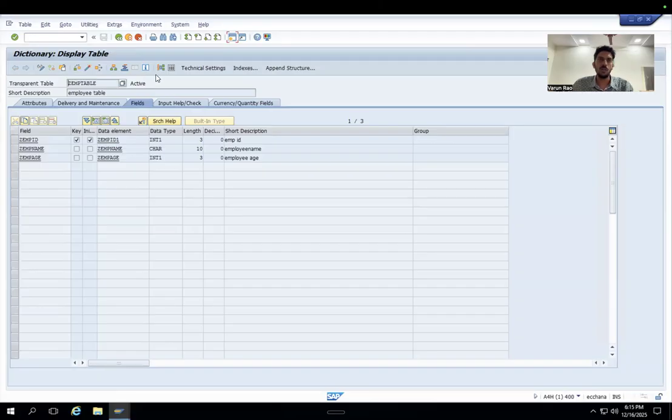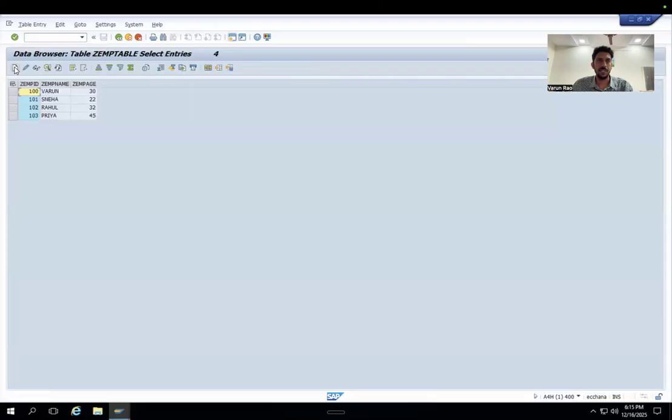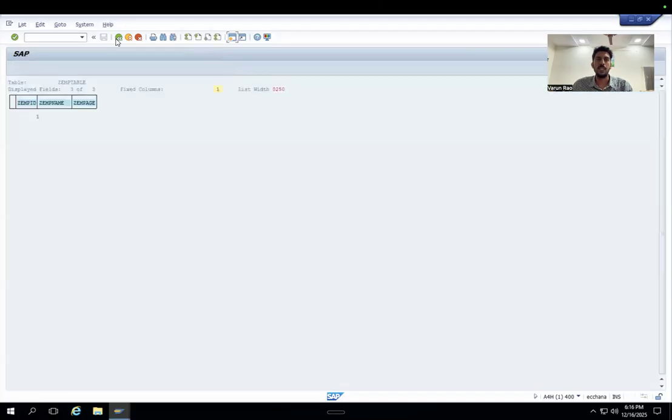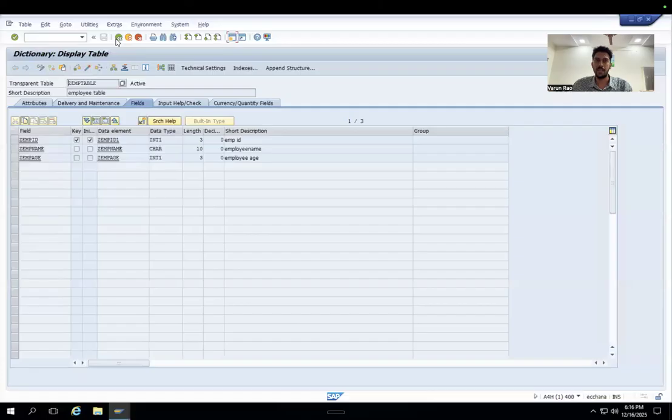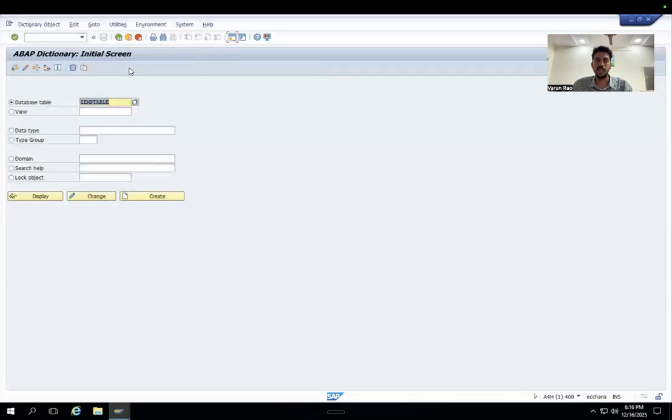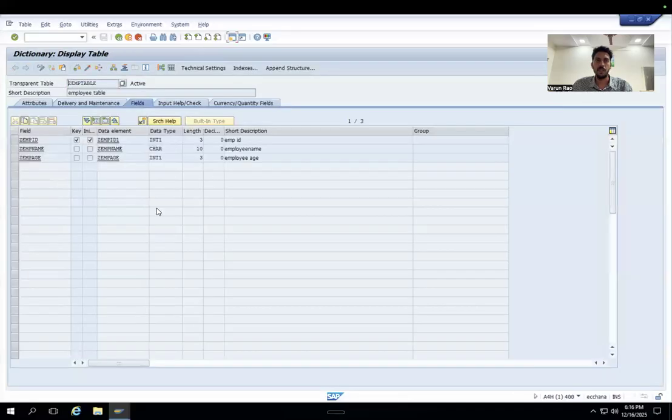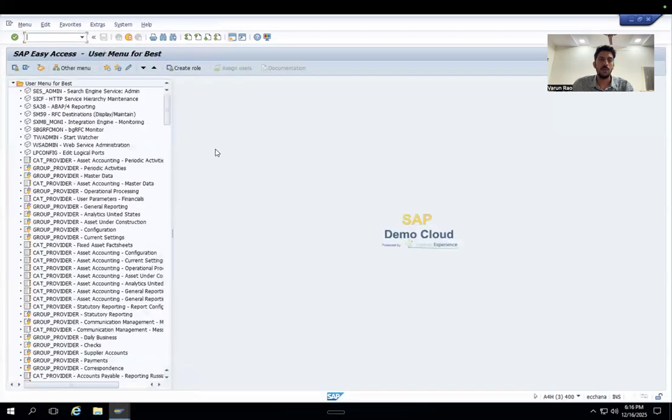And I also have the information that has been fed into it. Like I have 4 names, Varun, Sneha, Rahul, and Priya, with their ages and their employee ID. So this would be the table that I would be working on. And we'll just keep this table open, just for reference of the name. Now I would open another window here.